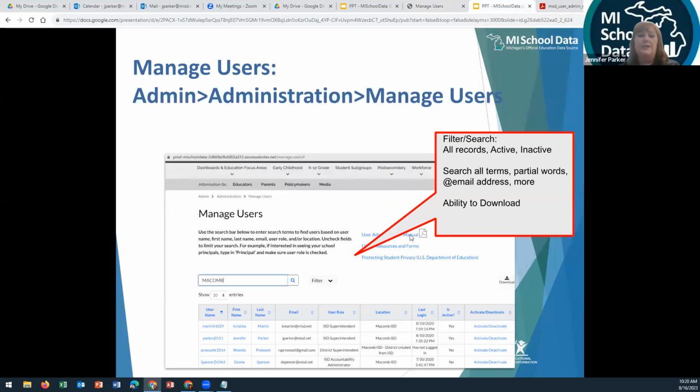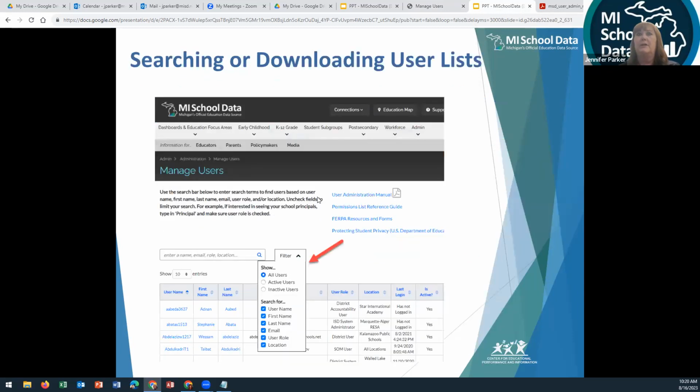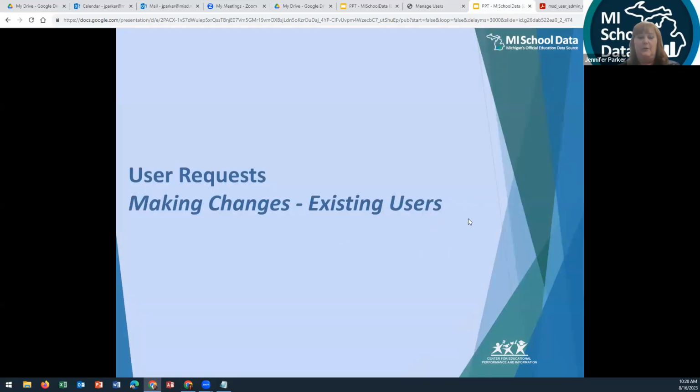And I know there are screenshots throughout this section of the slide deck, just with some tips and tricks about how to do some filtering and some searching. Chrissy talked about the download feature and scaling down your lists. So with that said, how about making changes to existing users, Christy?